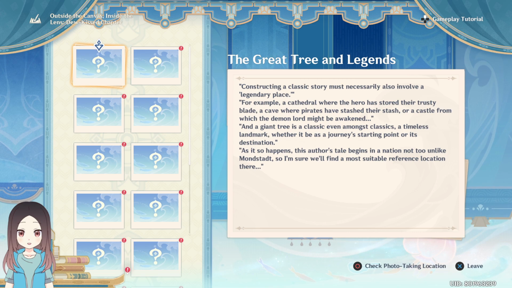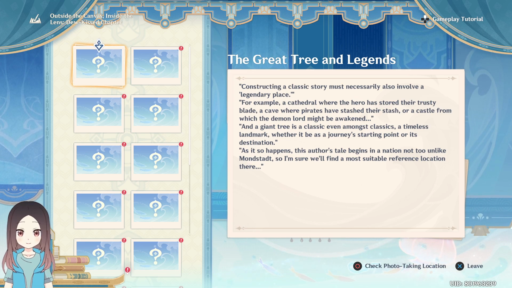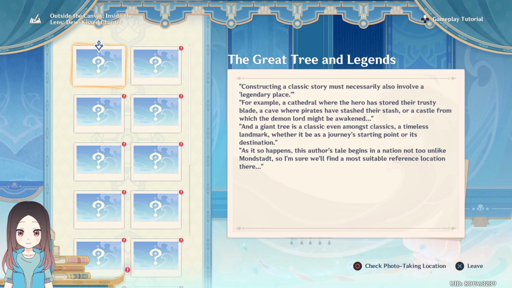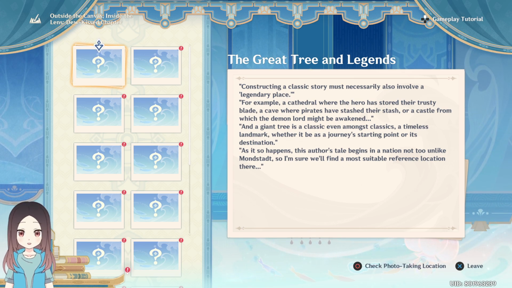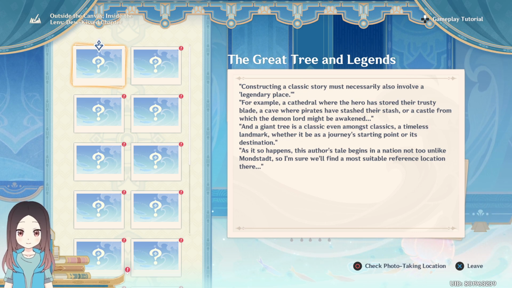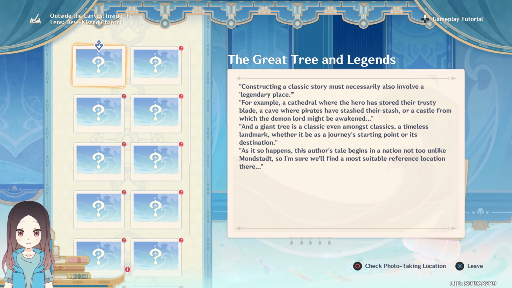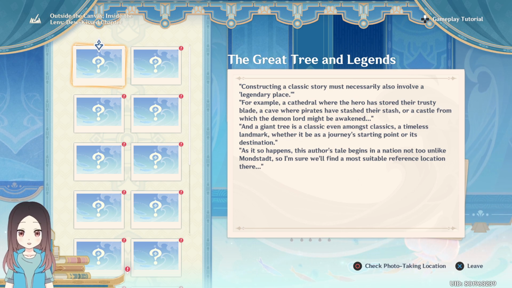The great tree and legends. Constructing a classic story must necessarily also involve a legendary place. For example, a cathedral where the hero has stored the trusty blade, or a cave where the pirates have stashed their stash, or a castle from which the demon lord might be awakened. And a giant tree is a classic even amongst classics. A timeless landmark, whether it be a journey's starting point or its destination. As it so happens, this author's tale begins in a nation not too unlike Mondstadt. So, I'm sure we'll find a most suitable reference location there.